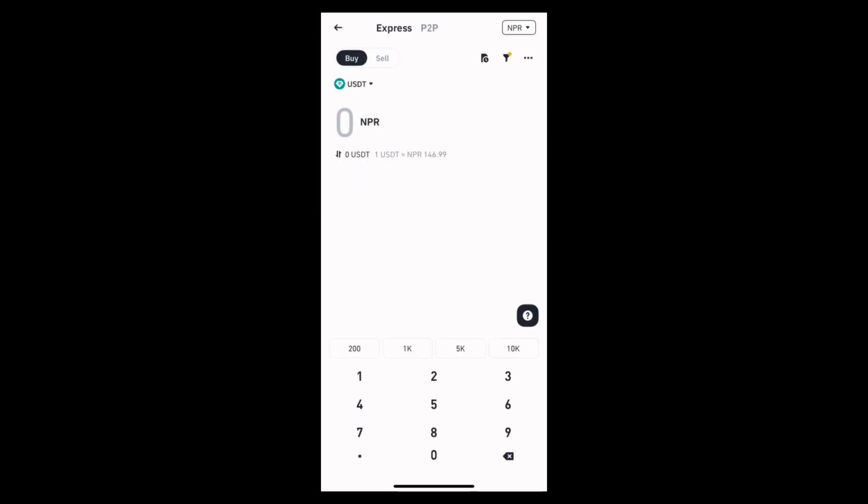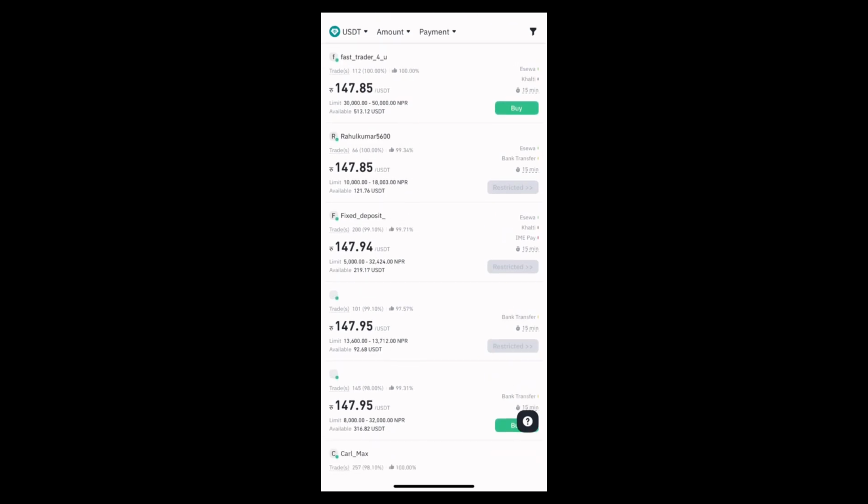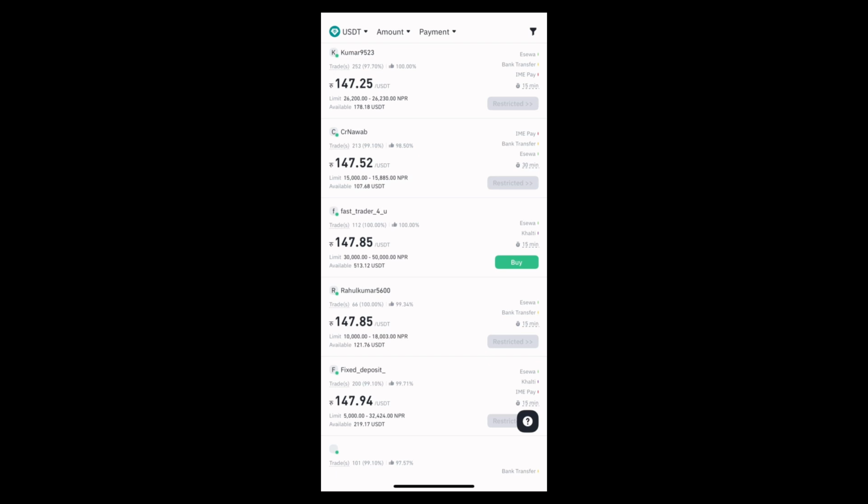After that, here we can find the option of P2P. Now tap on it. Then you can simply use the P2P to trade on the Binance app. And that's it. This is how you can P2P in the Binance app.